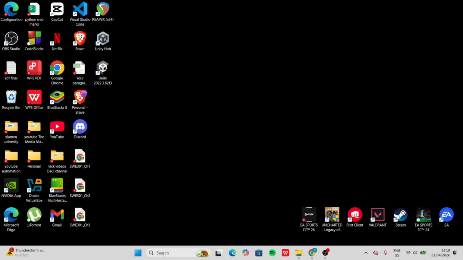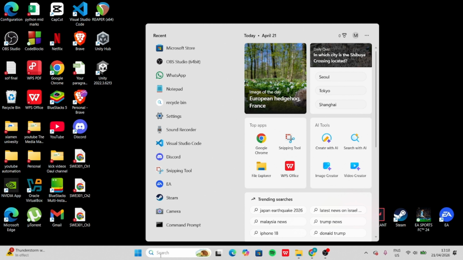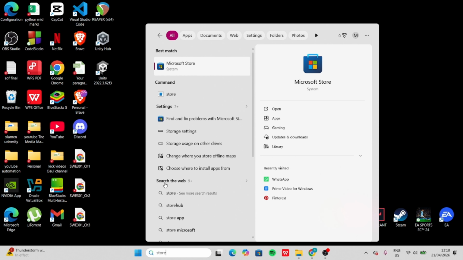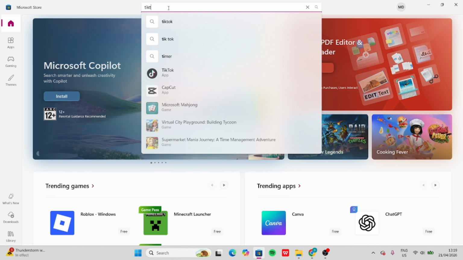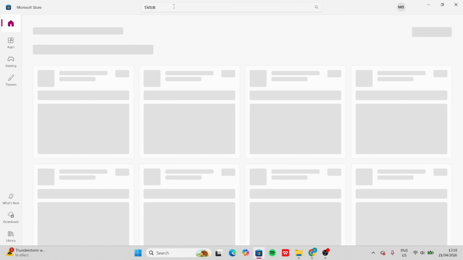So first you are going to click here in the search, and then you are going to type store, and you will find this option, Microsoft Store. You open it, then here in the search bar you are going to type TikTok, then you click enter.